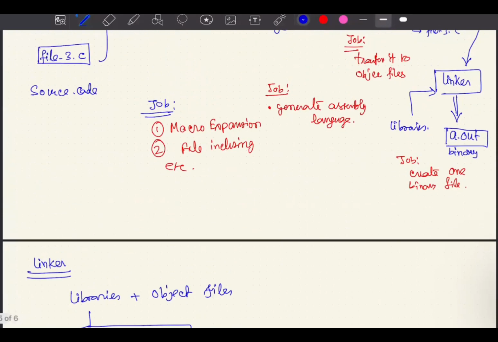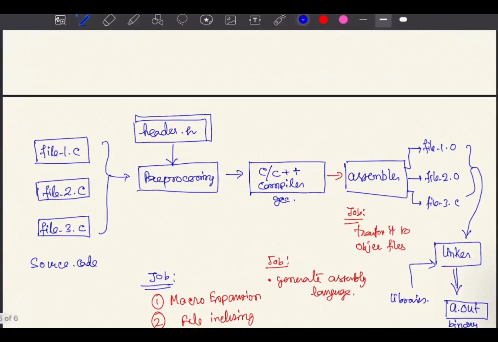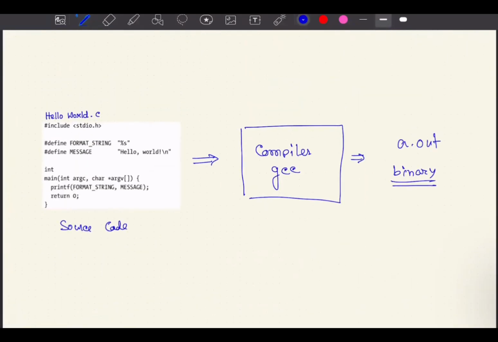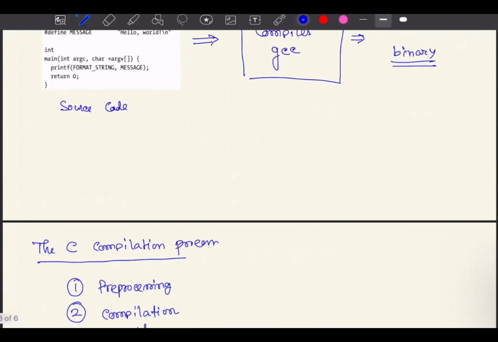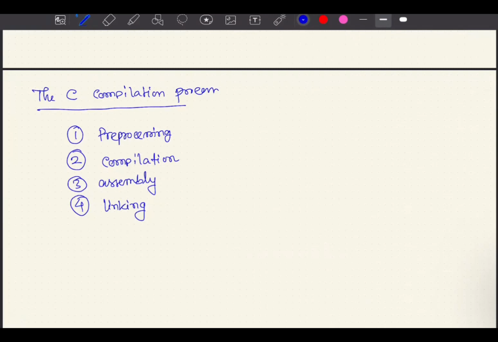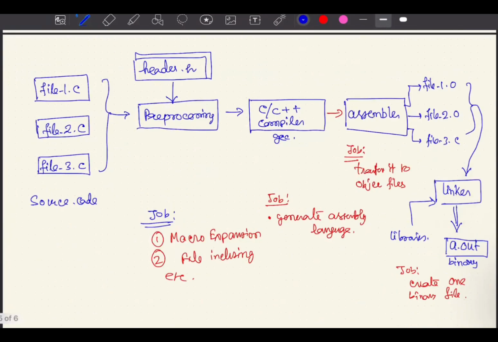Okay, so this is how the compilation looks. We have source code, we feed it to the compiler, and we get the binary, and the process is divided into 4 phases: pre-processing, compilation, assembly, and linking. And this is how the whole compilation pipeline looks.